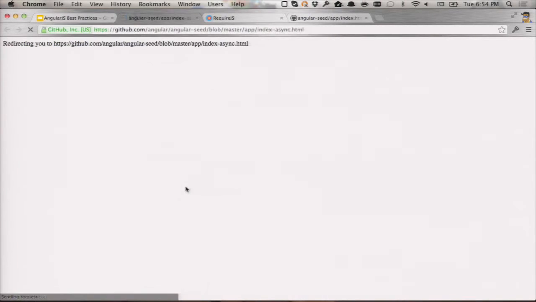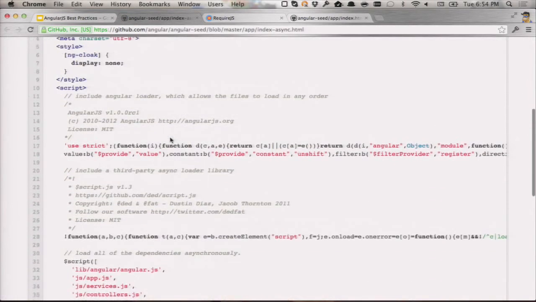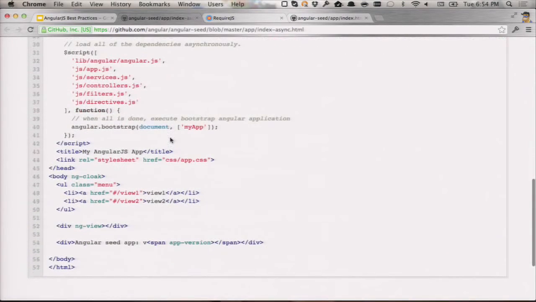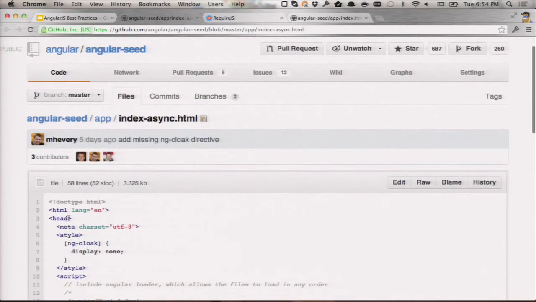But there's an important difference, which is that if you have an async index.html, the biggest difference is that you can no longer have ng-app. If you scroll to the top, notice there's no longer ng-app present inside of your HTML. The reason for that is that the way Angular bootstraps itself is it waits for the DOM content ready. In other words, the browser says, okay, I'm finished loading your HTML file.